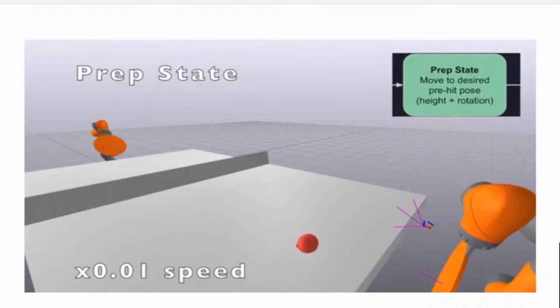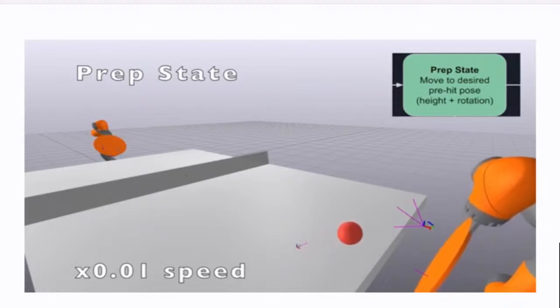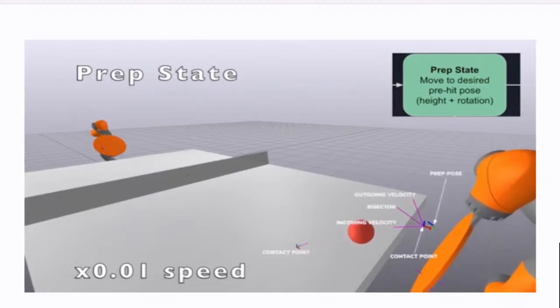After the ball bounces on the table, the arm enters the prep state. In the prep state, our controller uses the ball's current position and velocity to predict the ball's trajectory. It then chooses a contact point along the ball's trajectory where the paddle will hit the ball. It chooses a contact point a little past the edge of the table to minimize the chances that the paddle hits the table, which we found causes the arm to start flailing wildly. The controller then attempts to find a paddle pose that will hit the ball at a target point on the other side of the table.